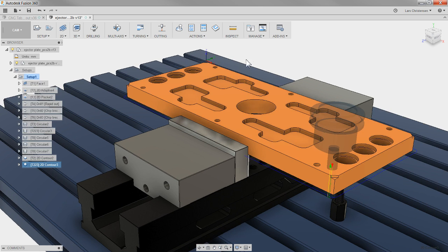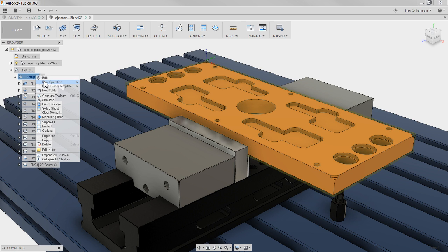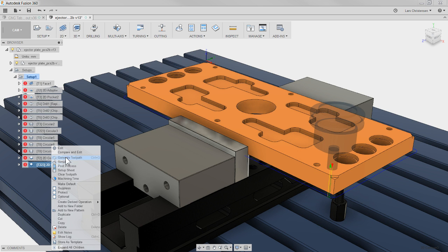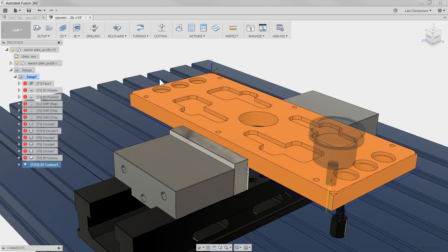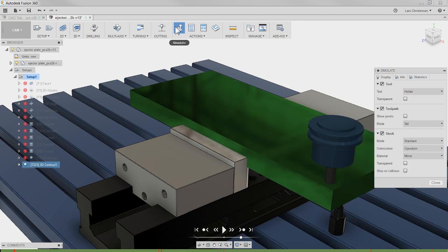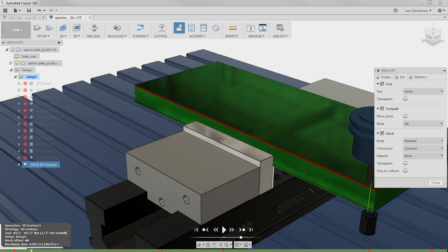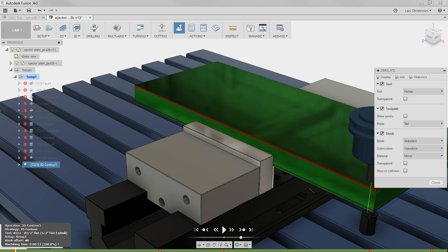Actually, let me go back into the setup and uncheck the fixture like that never happened. And let's regenerate that toolpath we just created. So what we have right now is this. Now I get some warnings, and you can see that the tool holder goes red. Let's click on one of those lines, and I can see that it says that the shaft collides with the stock.